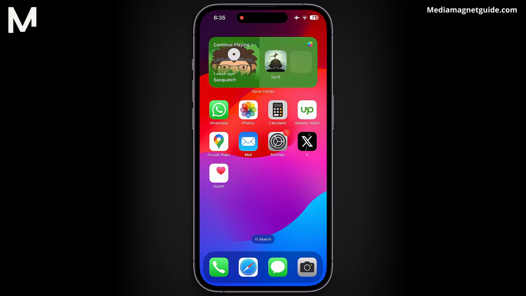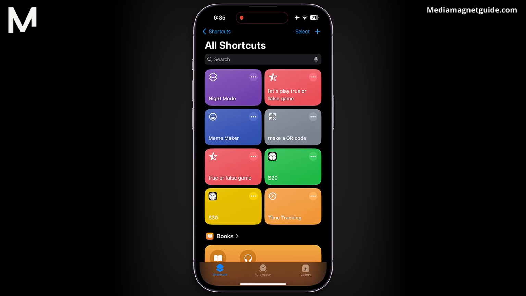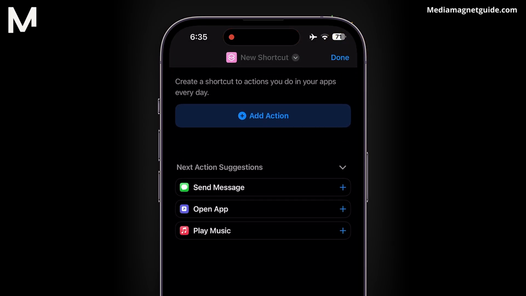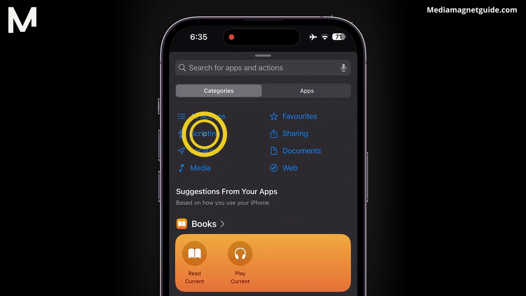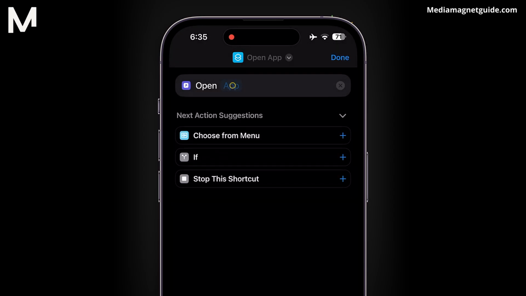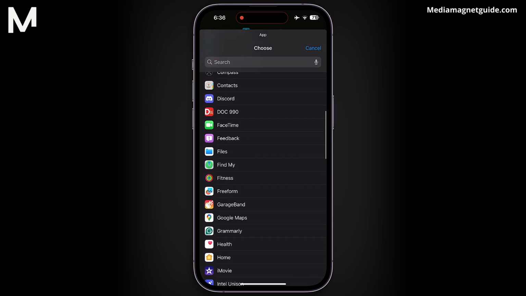With your custom app icons ready, it's time to start customizing your home screen. Open the Apple Shortcuts app on your device. Tap the plus button in the top right corner to create a new shortcut. Next, tap on the Add Action button. In the Categories section, select Scripting. And then in the Apps section, choose the Open App option. Tap on Choose App and select the app you want this shortcut to open.